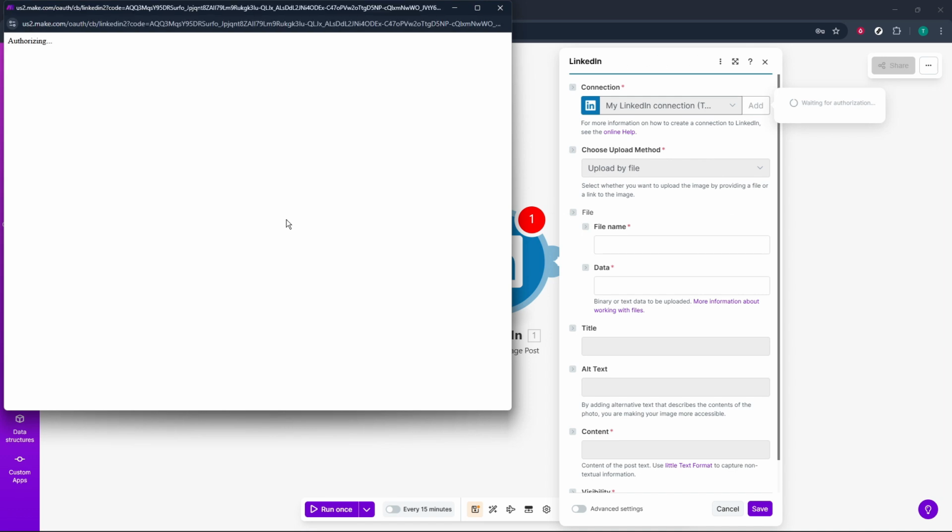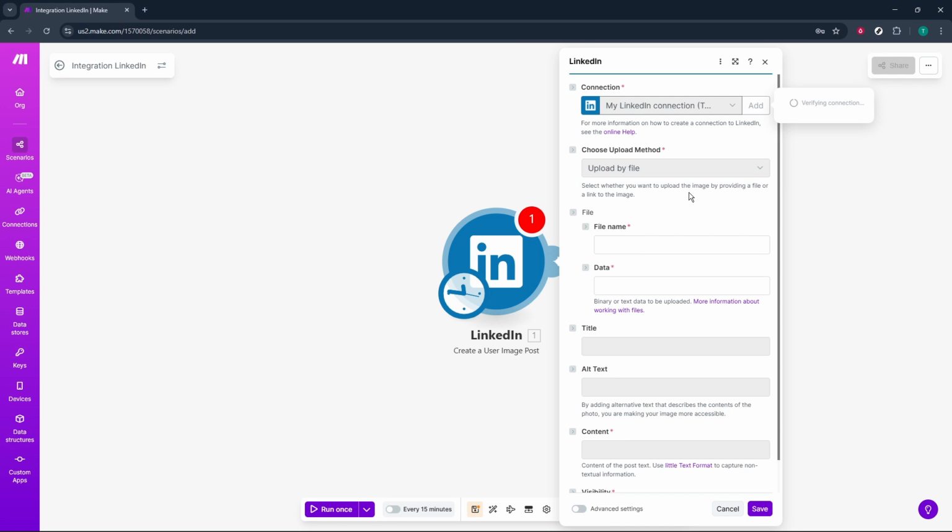The next phase involves permitting Make to access your LinkedIn account. Click on Allow Permission. This allows Make to perform actions on your behalf in LinkedIn safely and securely. It's an integral part of connecting the two platforms as it adheres to LinkedIn's guidelines for third-party access.